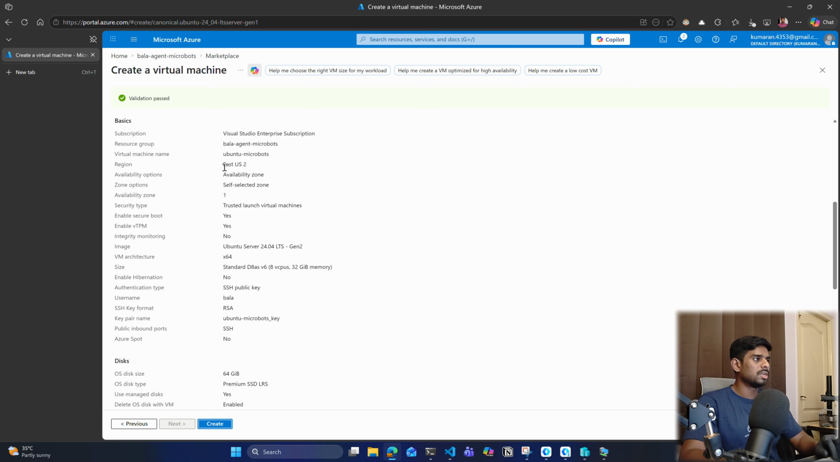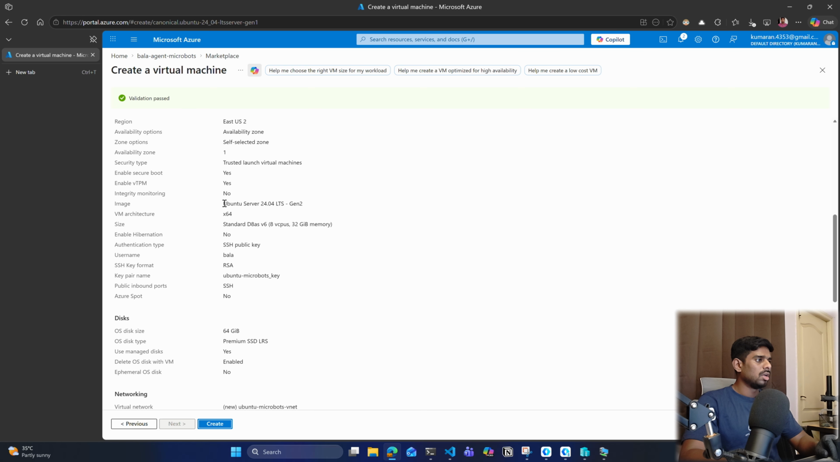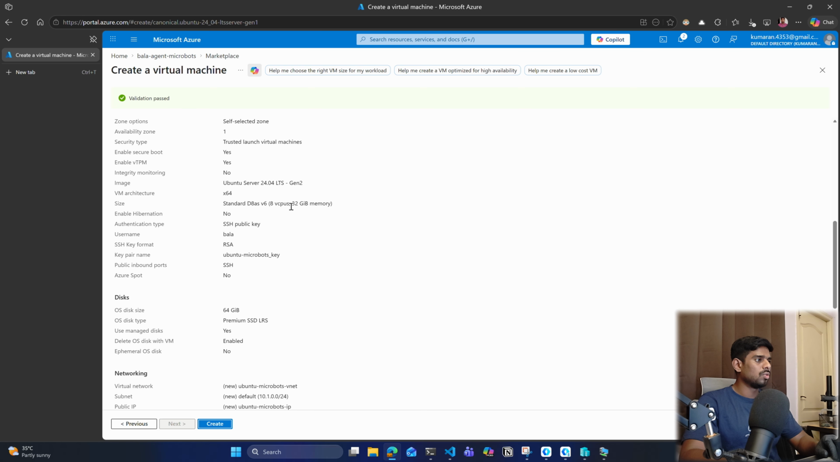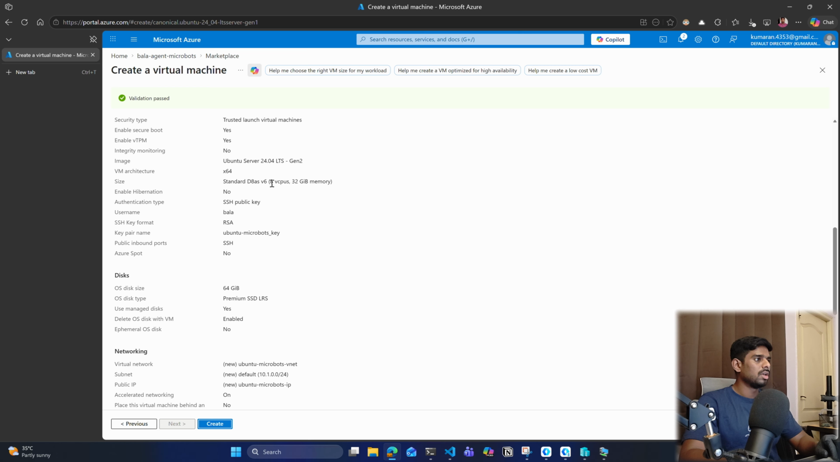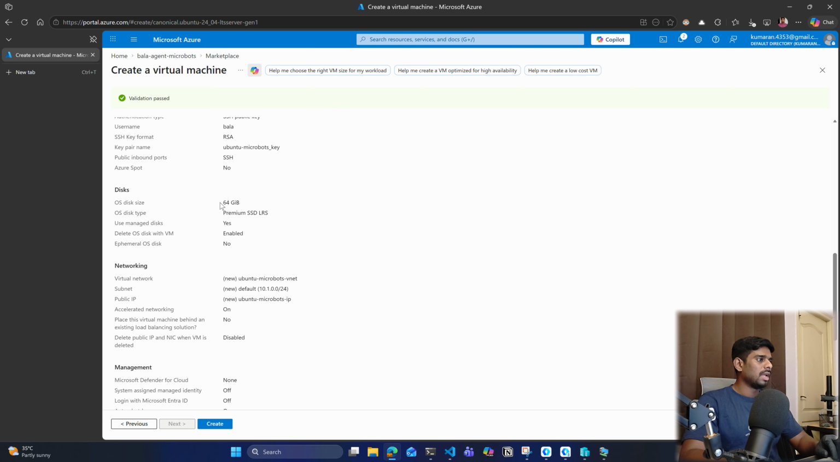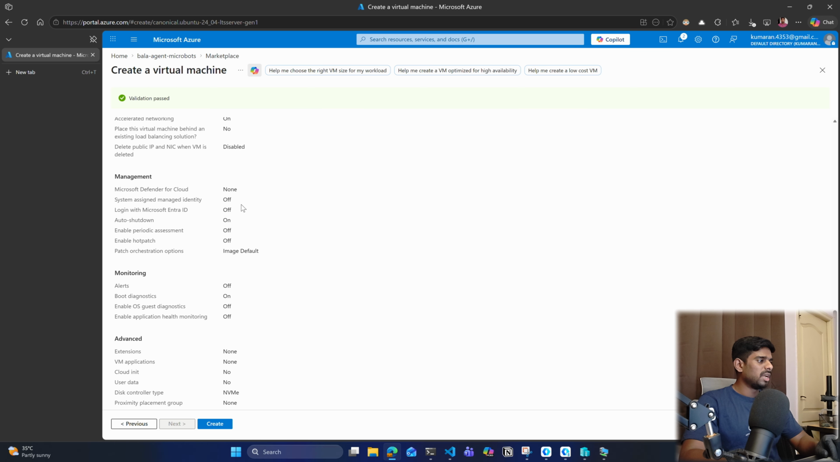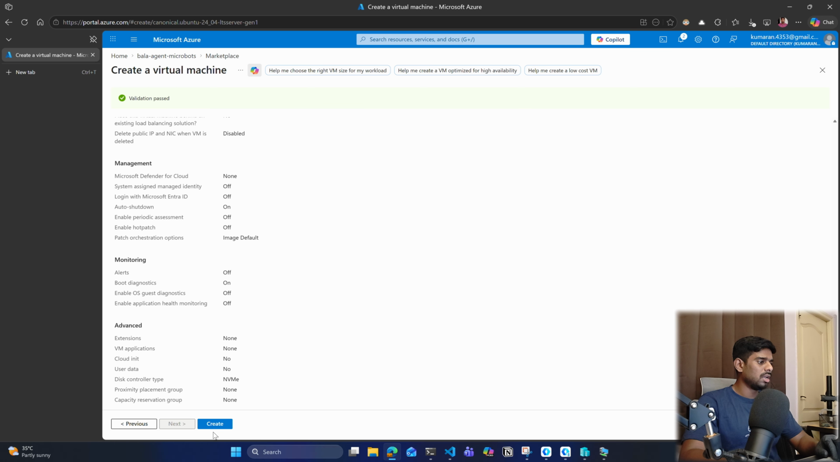It is Ubuntu Microbots, in East US 2. The image is Ubuntu Server 24.04. It is an x86 machine with 8 vCPU, 32 GB memory, which is very important, and 64 GB of OS disk size. Pretty much everything else is not a big deal. Let's just go and create the VM.